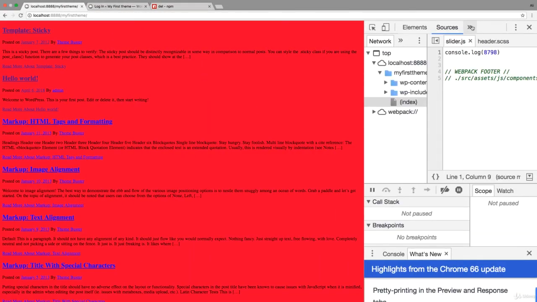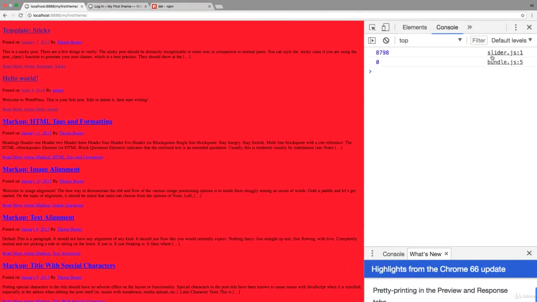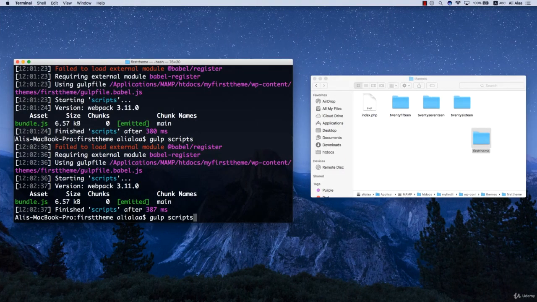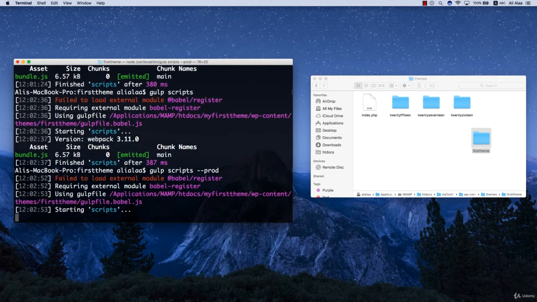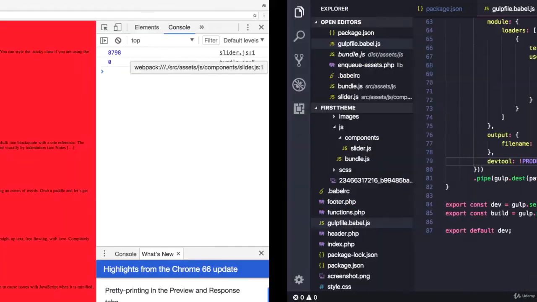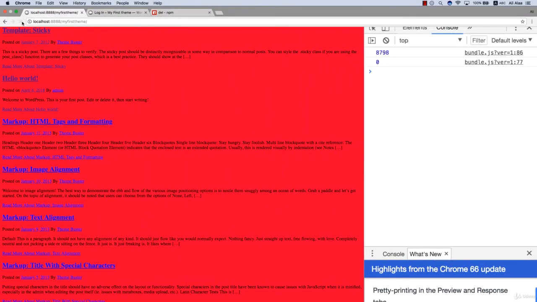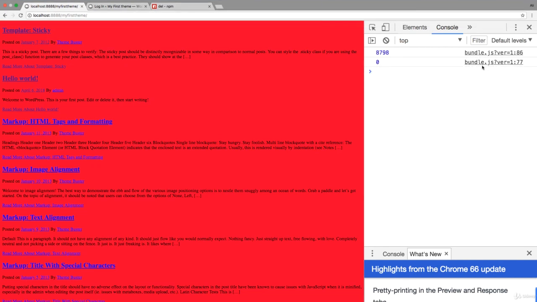So now if we run it, it should be working now, the source maps, but if we run it for production, it shouldn't have source maps, right?